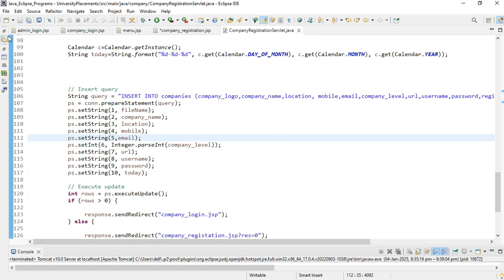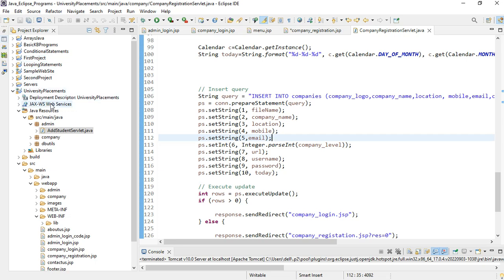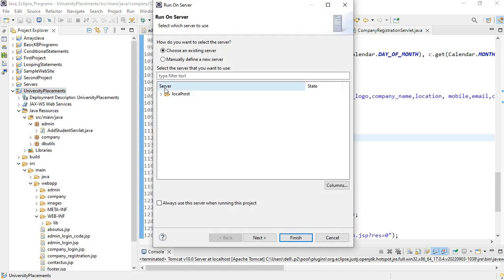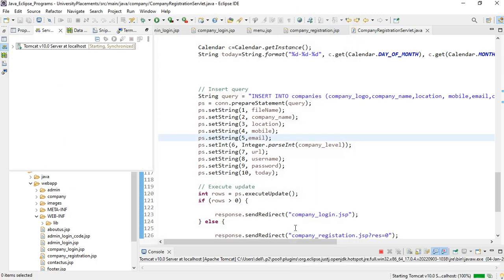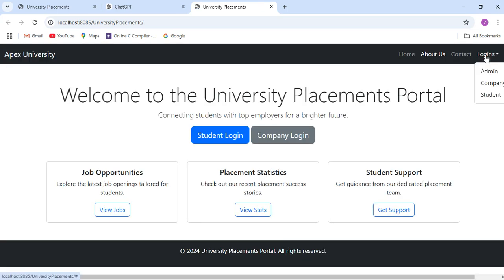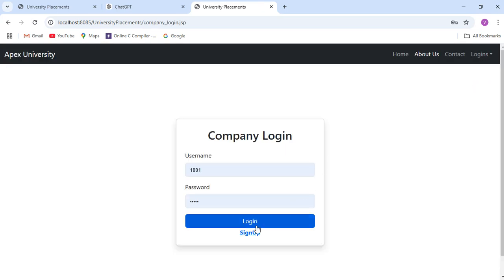So now once again I am going to run this application. Let me save all the files here. Right click on the university placement portal, run on server, Tomcat, finish. Let us see, now the application is running. Login, company, and we go to sign up, and now I am going to give all the details.